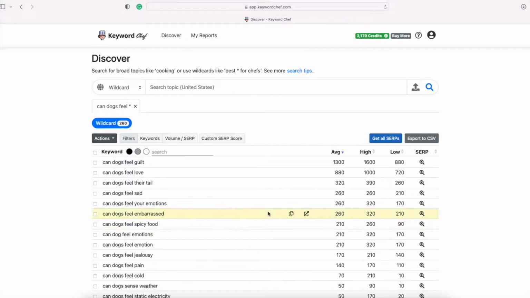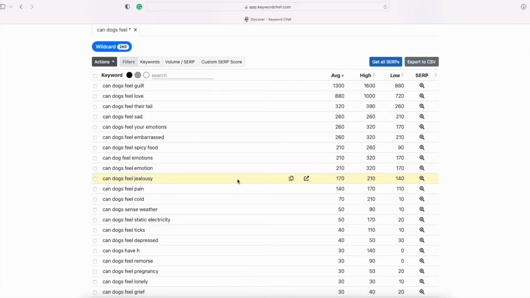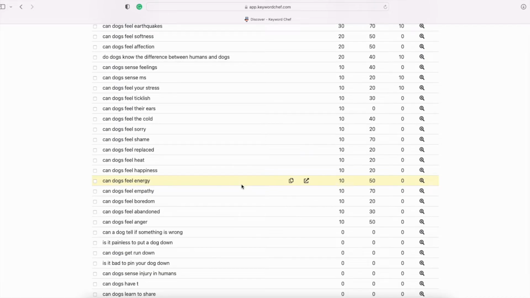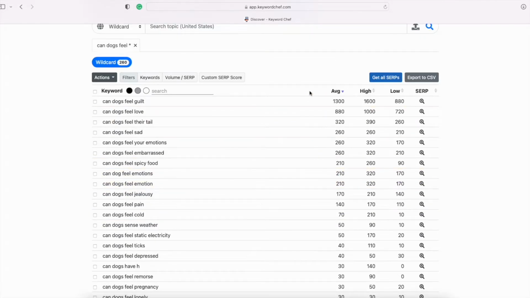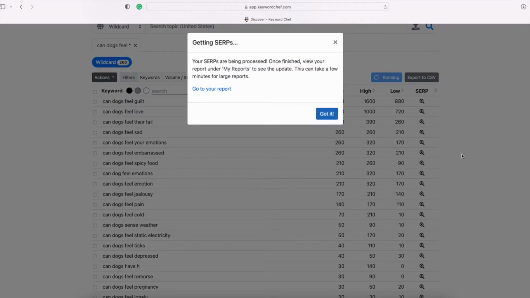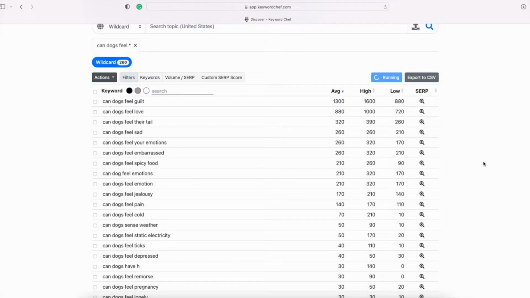Okay, and there you go. So we have 260 keywords using this phrase. All right, and then the next step is to get the SERP score. So click get SERPs and then click got it.